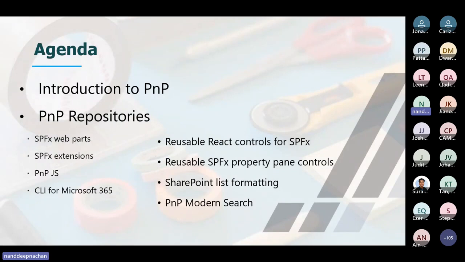PnP is an initiative from the community itself, wherein you should be able to see lots of samples and lots of repositories. For example, if you want to start using web part extensions, or maybe PnP JS for faster development with SharePoint Framework, those things can be done.